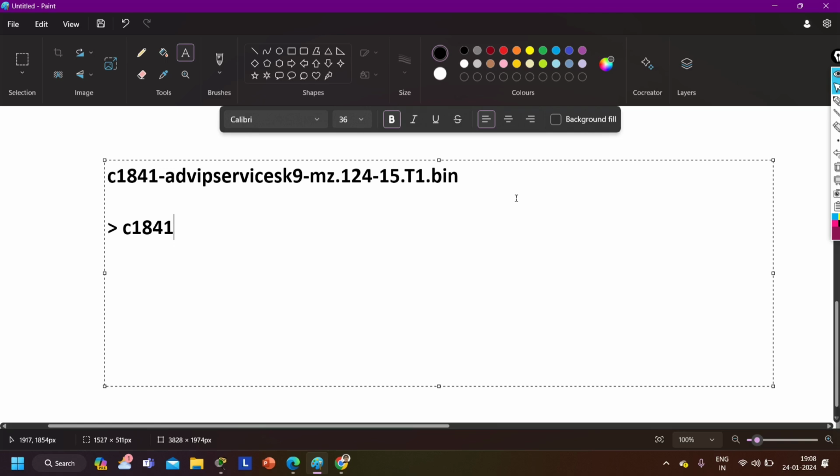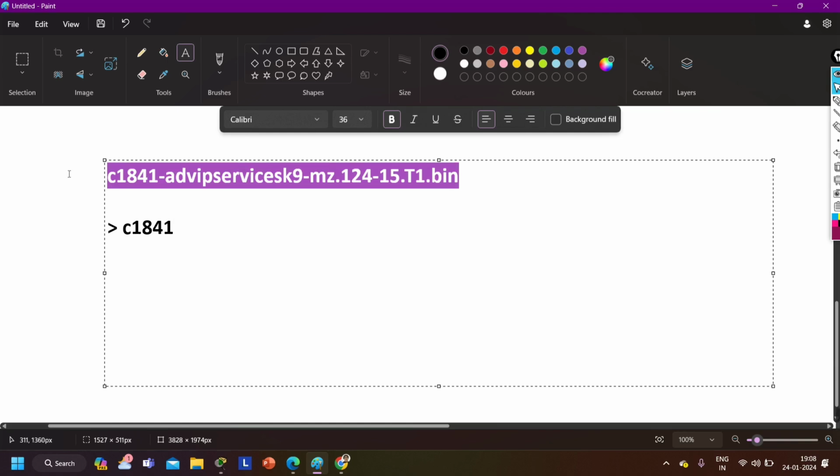A router stores this file in its flash memory. You can check flash memory, or you can run the show version command to check the name of your IOS file. So in my scenario, this is the name of my IOS file. In your scenario, the name may be different, but guys, after watching this video, you can read your IOS file name also.